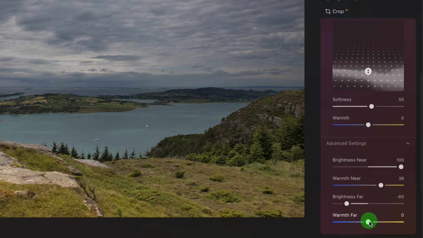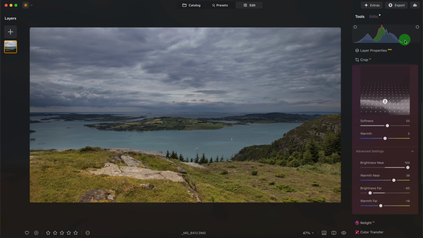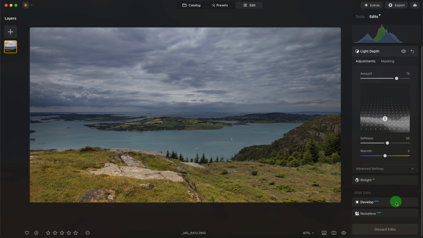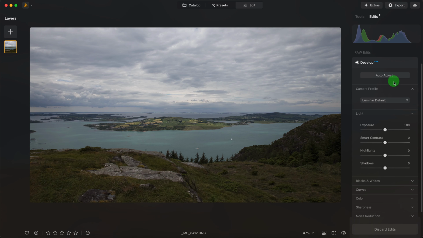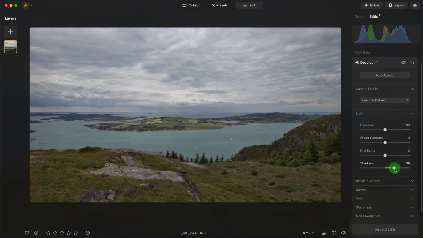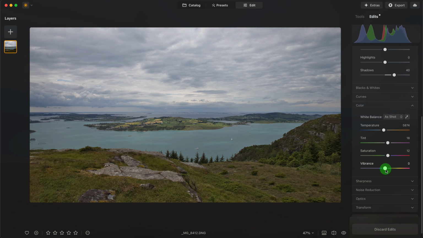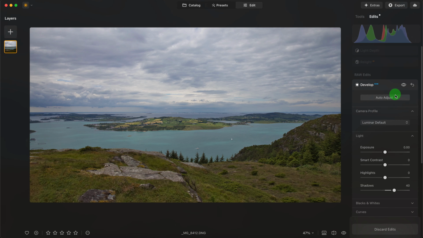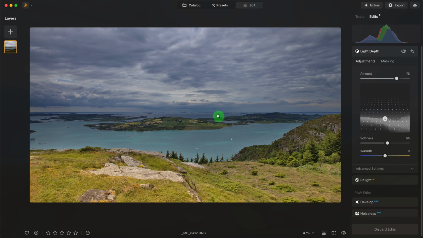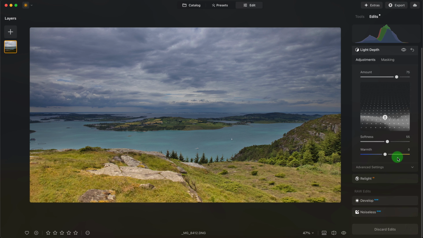And as you can see by this histogram here, it's not well exposed here, so I'll still need to go to, let's say, the develop module here, or the develop settings, and I'm going to maybe increase the shadows slightly to around 40, and then I'll increase the saturation and vibrance, just like that. And let me go back to Light Depth. And now this image starts to look a little bit better in the foreground and background.